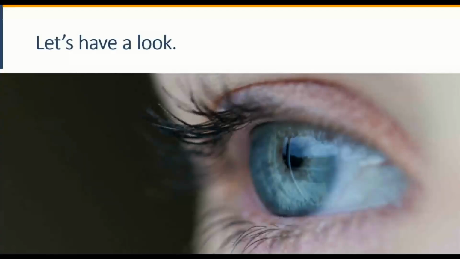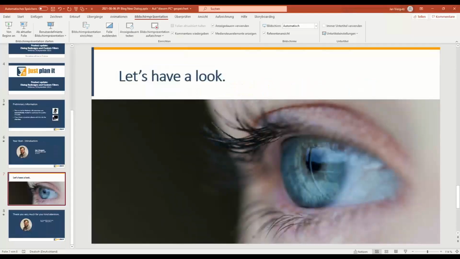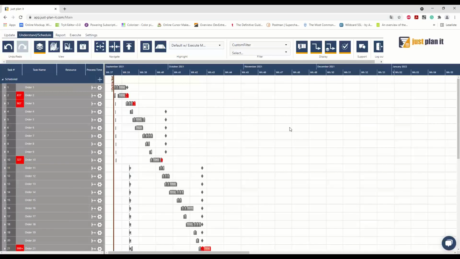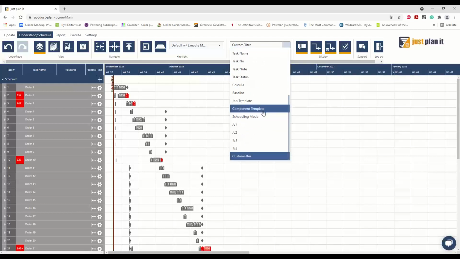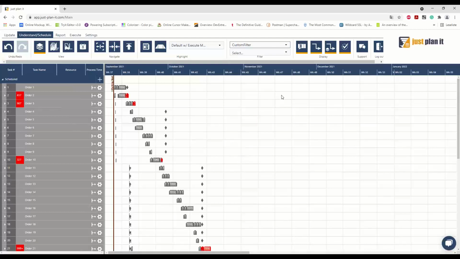And basically, let's have a look at what we did with this release. So, this is Just Planet, as you know, and if you take a quick look immediately in the filter selection up here, I have selected the new addition to the filter categories called Custom Filter. If you take a quick look, these are all the known filters that you already have and use. And now at the bottom, we added the Custom Filter.